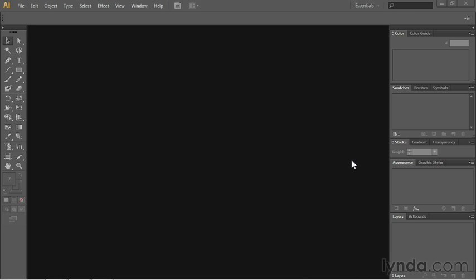Now it's time to have a little fun here inside of Illustrator. I'm going to be utilizing one of my favorite tools, the blob brush. It's just fun to say, blob brush. And in this case, I'm going to use it to create some really interesting artwork and also do some stuff that you probably didn't even know you could do inside of Illustrator.